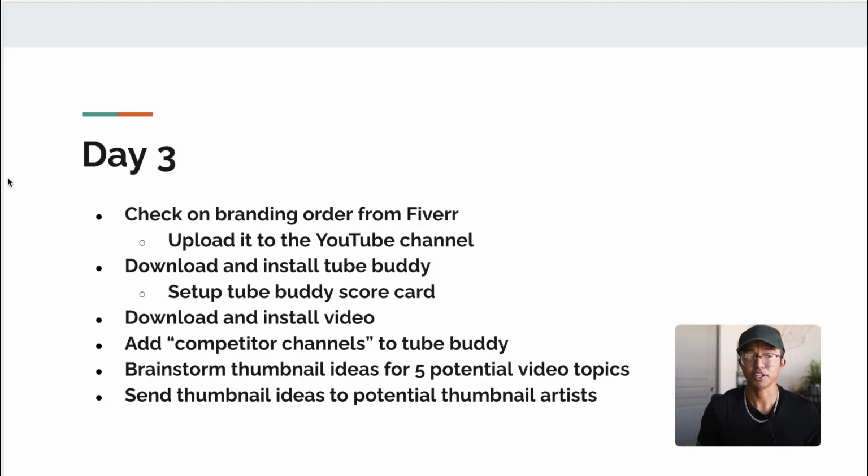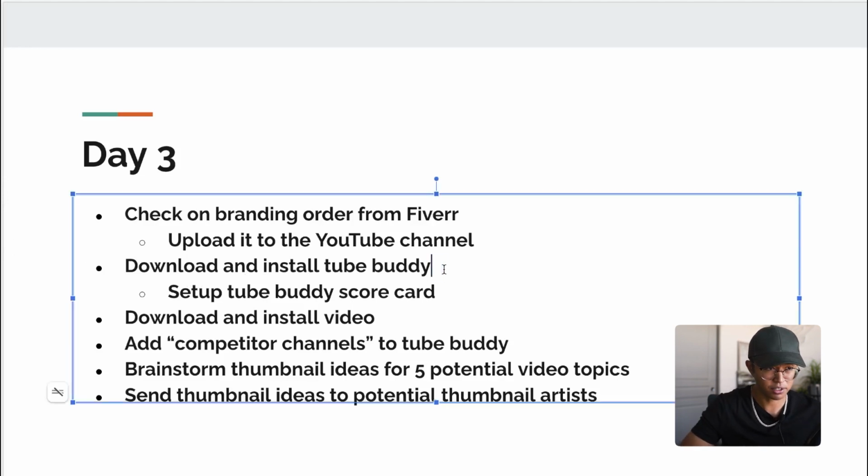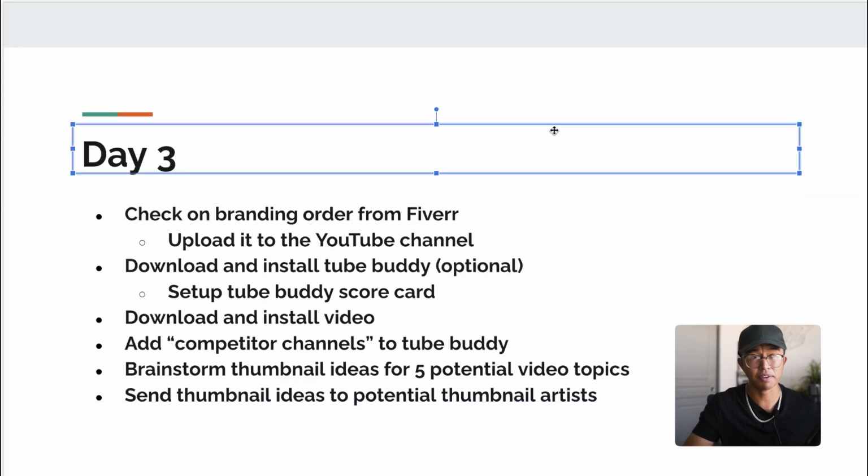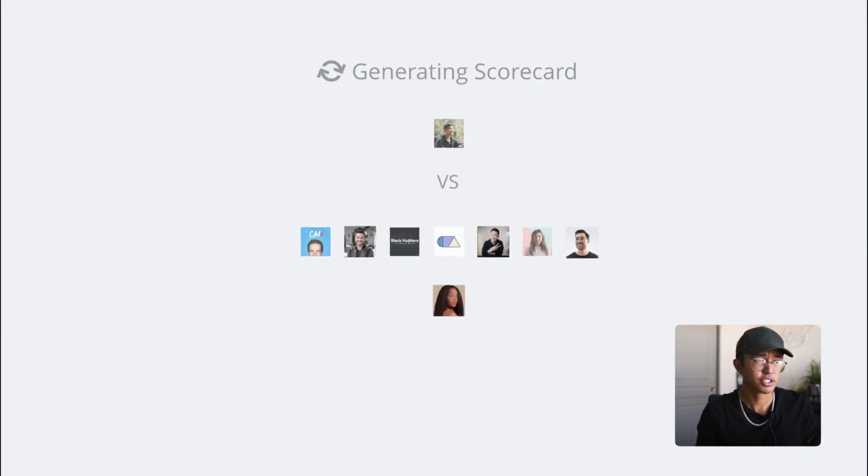For day 3, you're going to check and see how your branding order from Fiverr is coming along. And if it's ready, go ahead and upload it to your YouTube channel. You're also going to want to install Tubebuddy, and set up a Tubebuddy scorecard. I should say that this is optional because it's a paid version, but I'm recommending that you install it. So this is what the Tubebuddy scorecard looks like.